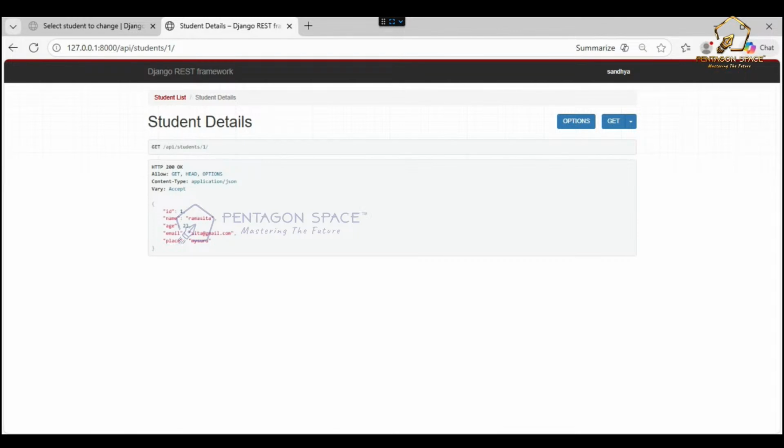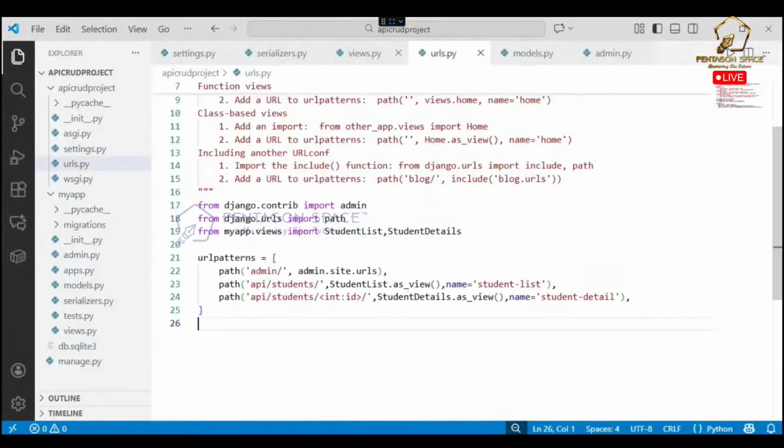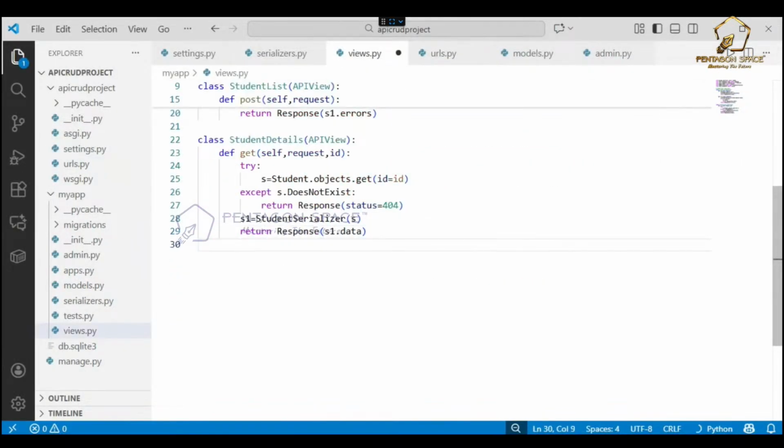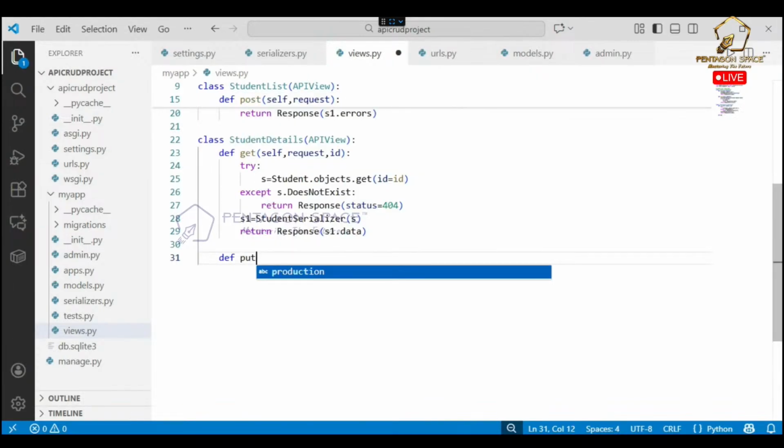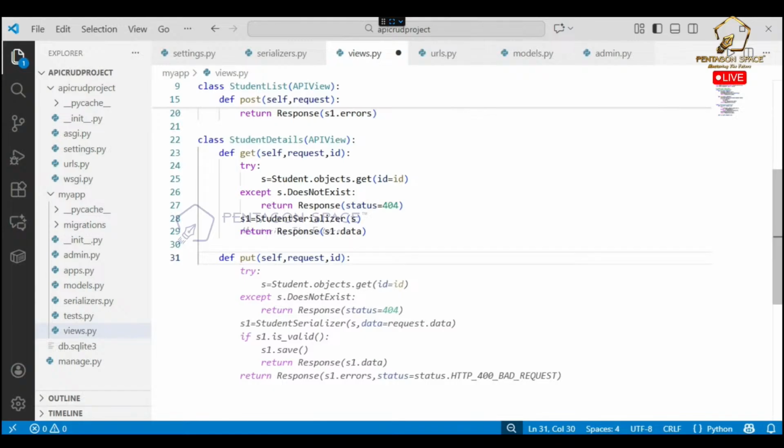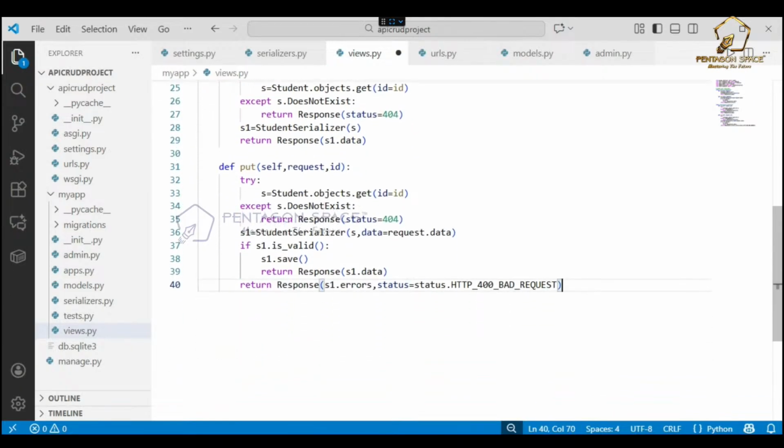If I need to give a put, update or delete, we need to write the logic in the views.py file. Let's write the logic for put: def put(self, request, id). Then the same thing, a try block. Within the try block I need to get Student.objects.get(id=id), except DoesNotExist, then return Response with status 404.